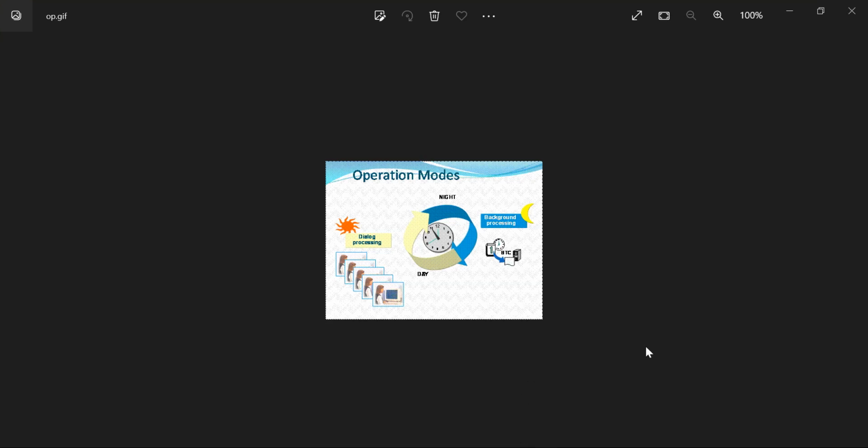Today's topic is operation modes. What is this operation mode? So, for example, in your organization, what is the most used thing? What do you do regularly, read operations or write operations? Which one is more, in any organization?